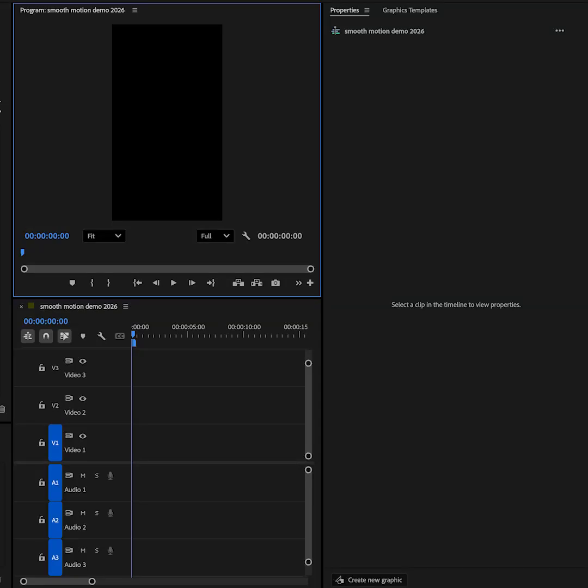I might have just made the most useful MOGRT of all time. It is the 2026 update of my smooth motion MOGRT, aka the Ken Burns effect MOGRT. Of all the premium MOGRTs that I've made, this is my best selling one.